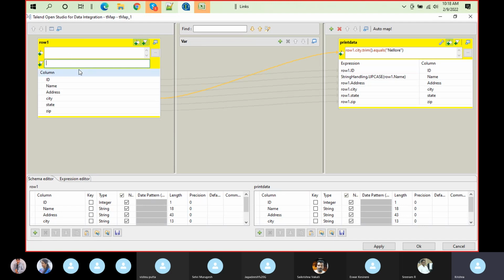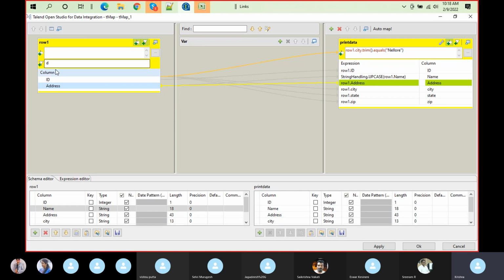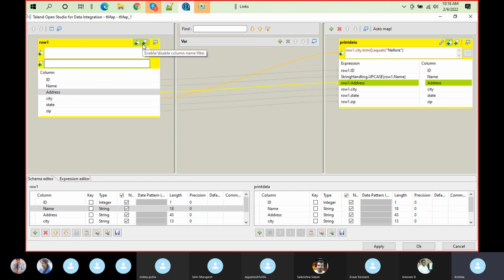If you have more than 500 or 600 columns, you don't know where the field is, right? You cannot go through them like this. You just type the first letters of the name, and the columns that match those letters are going to be filtered. Then you can easily drag and drop that field where you want to apply the transformation. The column filter is just to get the exact column name you are looking for.